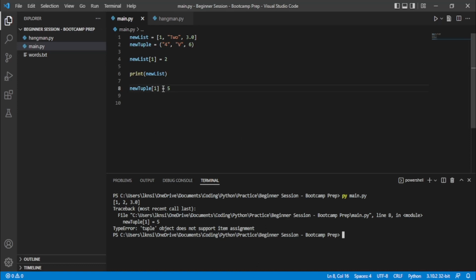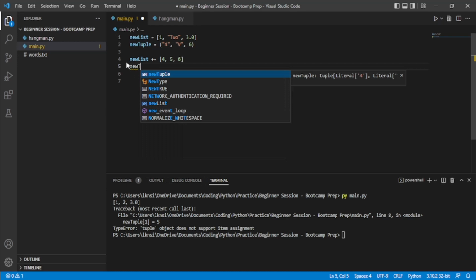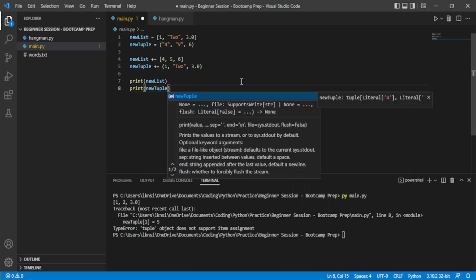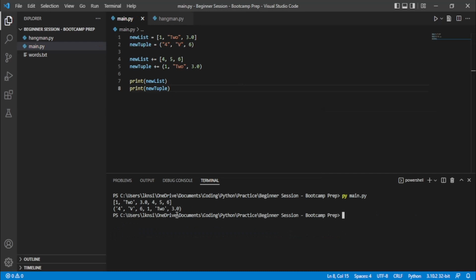So it is very much possible to append to a tuple, for instance. So for example, we could do something like new list plus equals 6, and we could do the same for tuples. We could do this, and we get a new tuple.